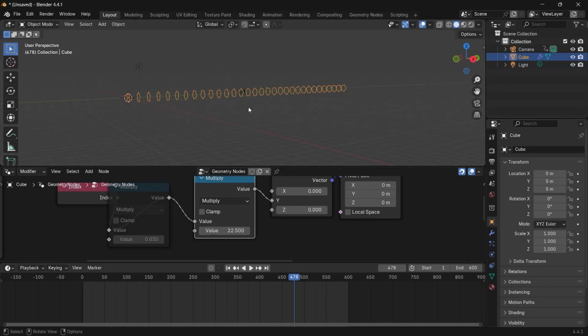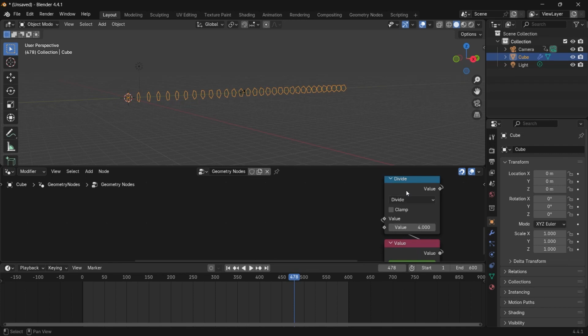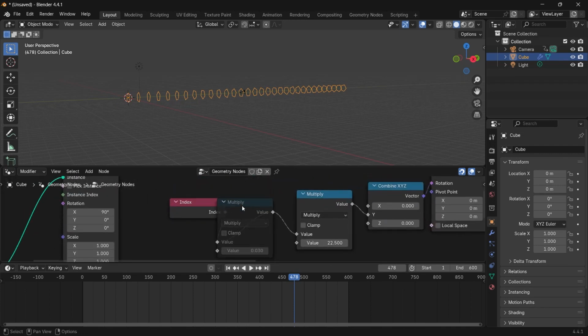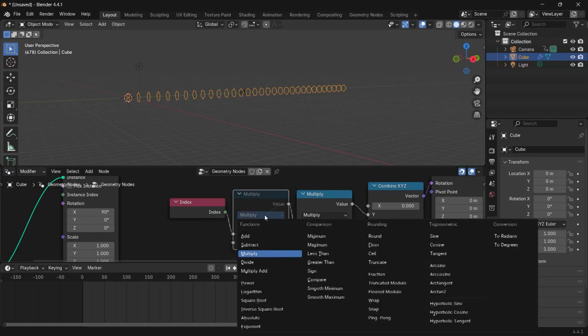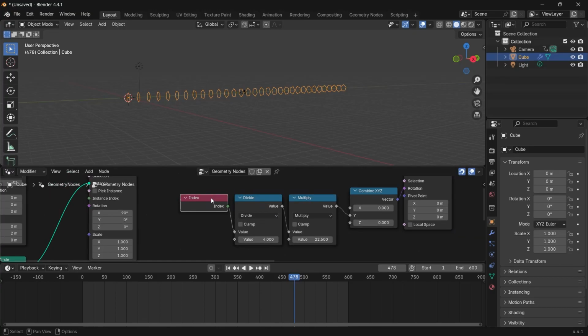Now, remember that we weren't doing one full rotation because we divided it by 4 over here. So because we divided it by 4 over here, we're going to have to divide this by 4 as well. So let's change this from multiply to divide and divide it by a value of 4. And let's unmute this node by tapping M. So now hopefully we get an idea of the math that we just did.